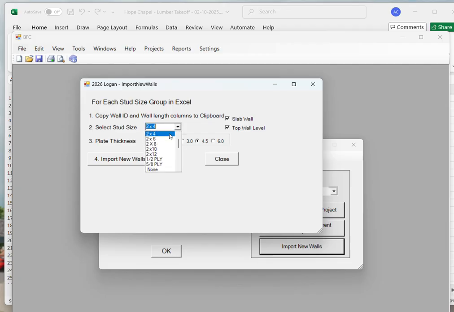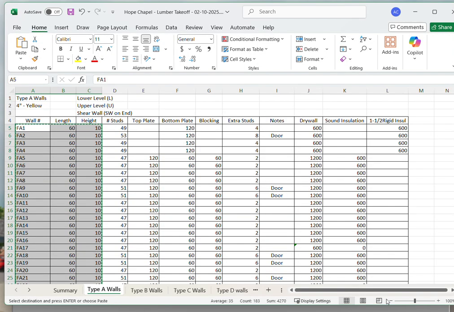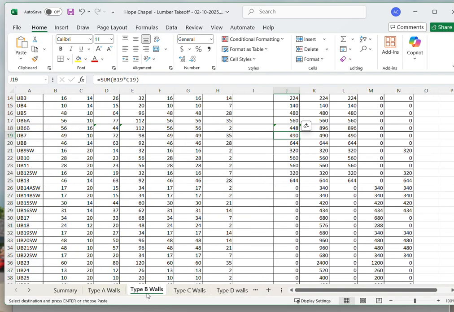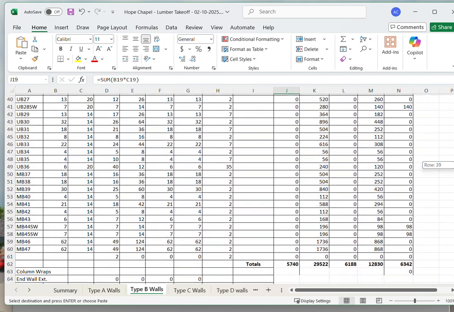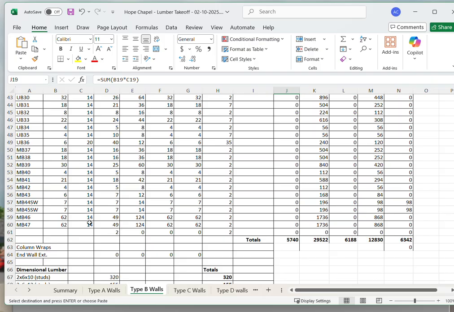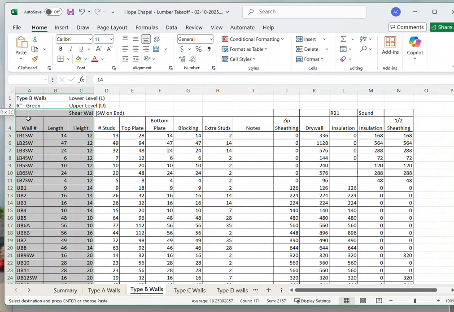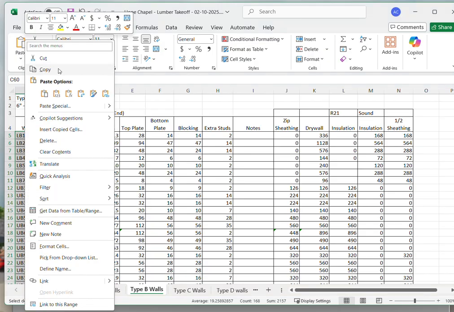Let's put some 2x6 walls in here. And again, we'll leave it slab wall, top wall level. I've got to go back to the Excel. I'll go to type B walls here. And at this point, I'm going to highlight all of the B walls, the first 3 columns in this spreadsheet, which will give us our length and height and the name of the wall. We'll copy that to the clipboard.